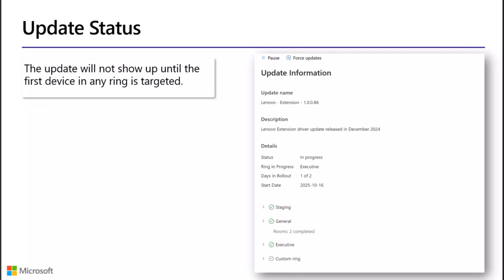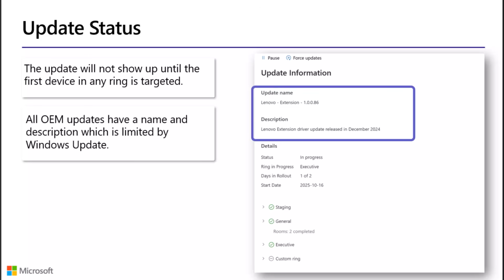When an update is released through Windows Update, it will not be flighted in your Updates dashboard until the ring, which has the first device that meets that update criteria, is observed. When you click into a flighted update, you will notice that each update has a name and a description that is defined by the OEM. There is a character limit on the description that is imposed by Windows Update, which may prevent clarifying exactly what is contained in that update. To understand all that is in a particular OEM update, please refer to the OEM's website.